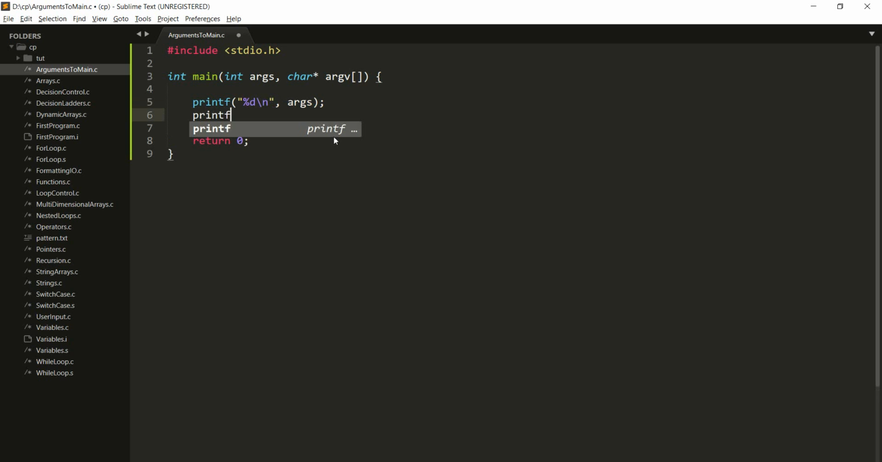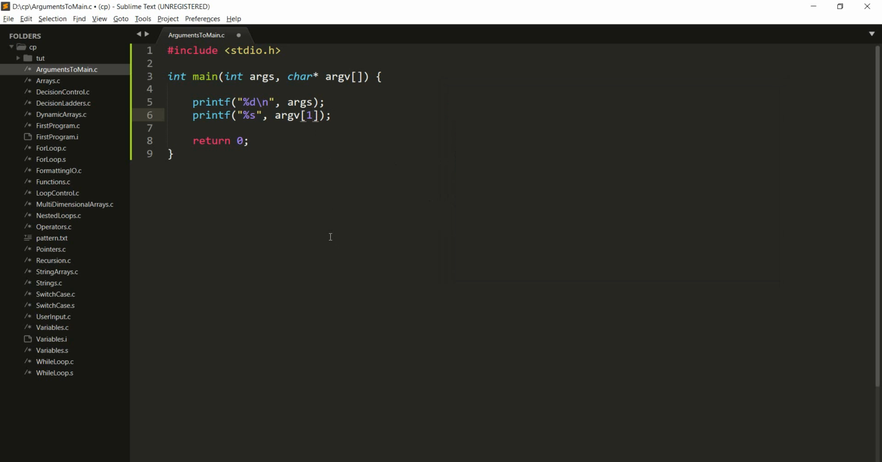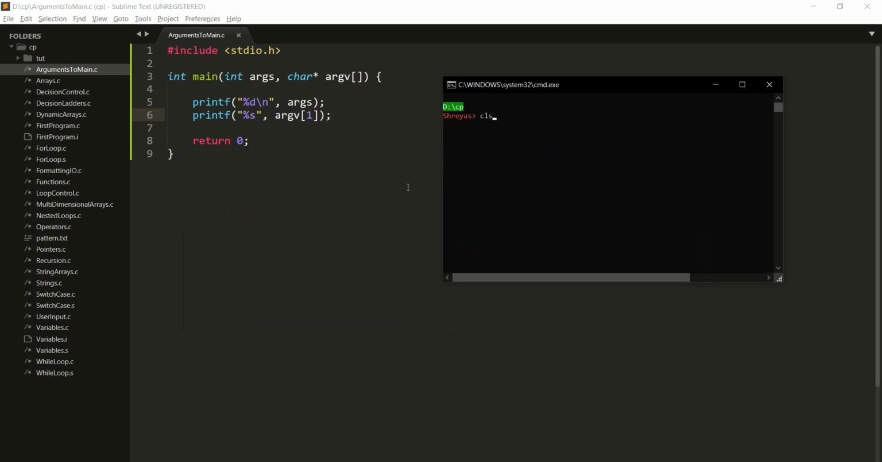So what we're going to do is a printf %s and argv[0]. So let's try running this now. So I just compile again and run it again with the same argument hello, and as you can see the first argument was arguments_to_main, which is the name of my executable file that I ran. So that's always the first argument. So at index 0 it will be the name of the file, and my actual arguments start at index 1. So let's try printing index 1 now, and let's run this again with the same argument hello. So as you can see I've got hello right here.